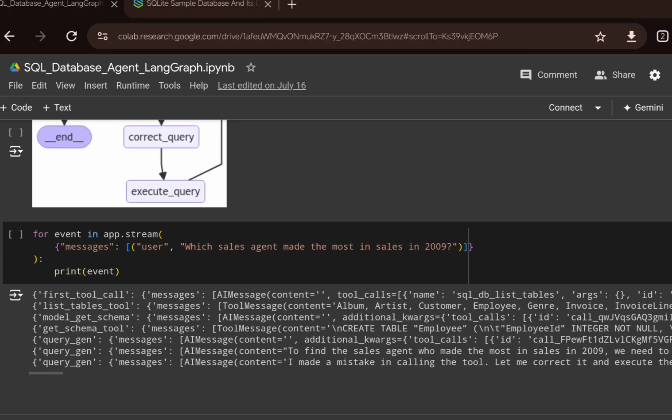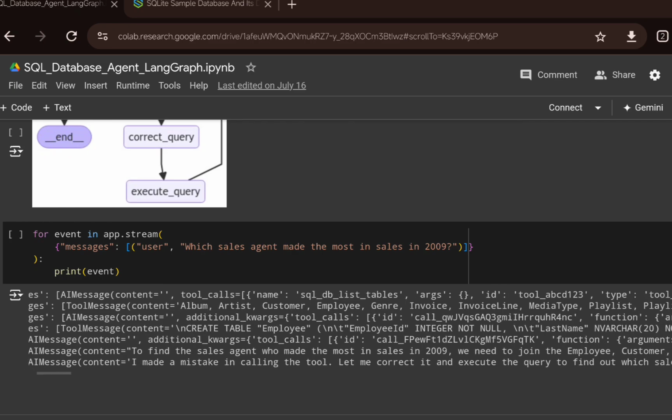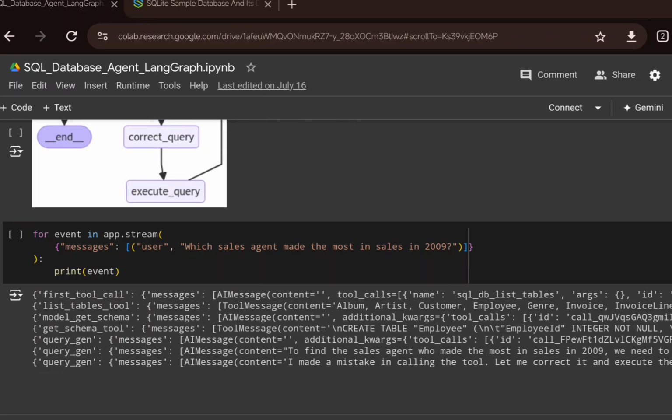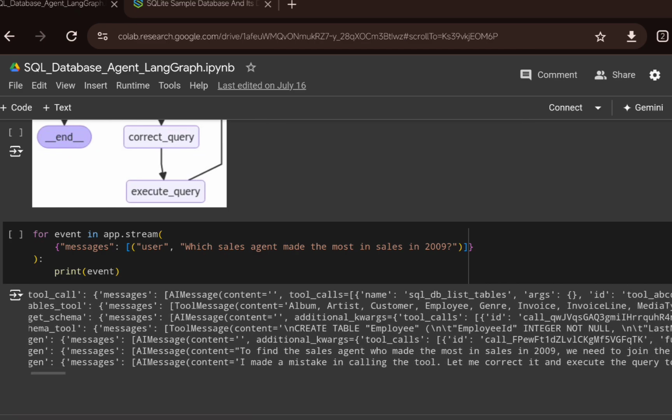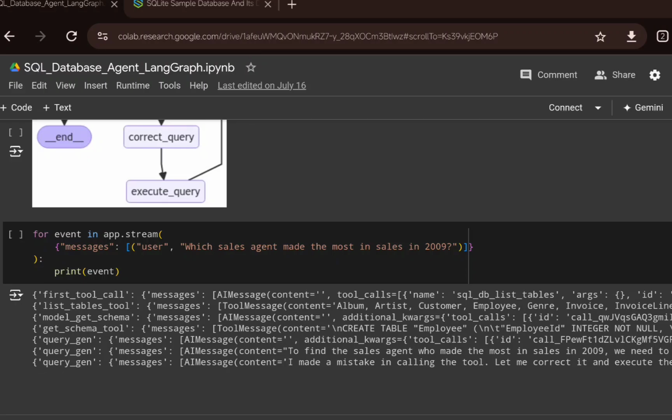Then what we are doing is passing a query like which sales agent made the most sales in 2009, right? We can see that first it's doing the first tool call, using this SQL list tables. It is fetching all the tables that are present, so it will list those tables. You can see the album, artist, customer, employee, genre, invoice, all the tables present in the database will be fetched, and then it will use this model get schema.